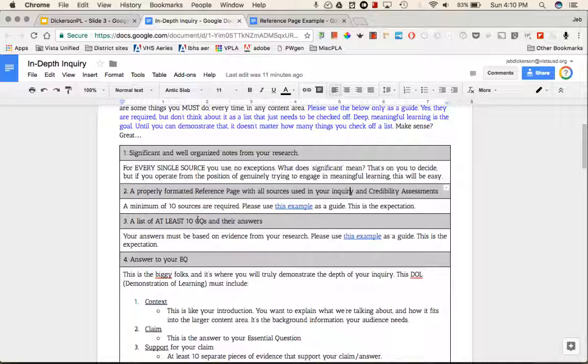The third thing you're absolutely going to need is a list of at least 10 guiding questions and their answers. We've already talked about the fact that an inquiry is driven first and foremost by its essential question, but then you explore it in depth using these guiding questions, and they take you in different directions or different areas of the content area that you begin to explore and get answers to. You must have at least 10 of those, and you must have answers to those 10, at least, guiding questions, answers that are based on evidence. So we've already talked about how we can organize all of that.